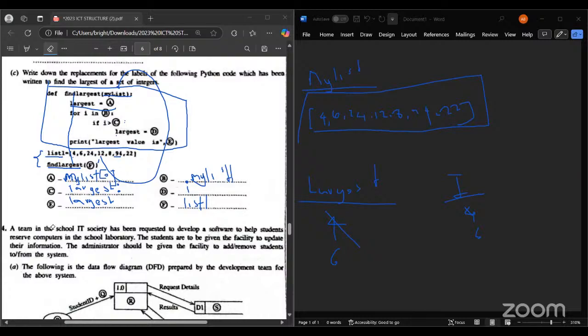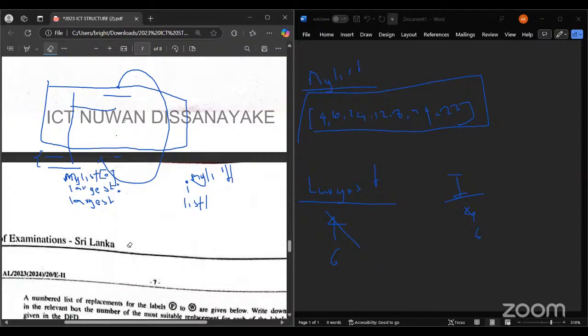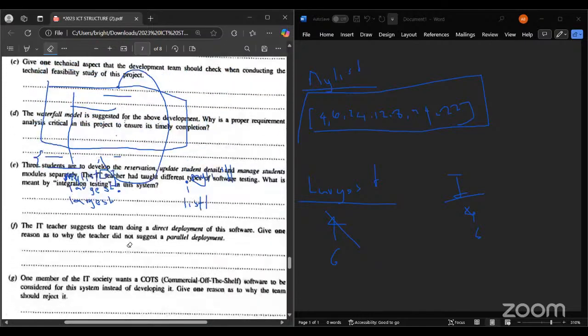Easy pickings. So what is the next thing we should do?